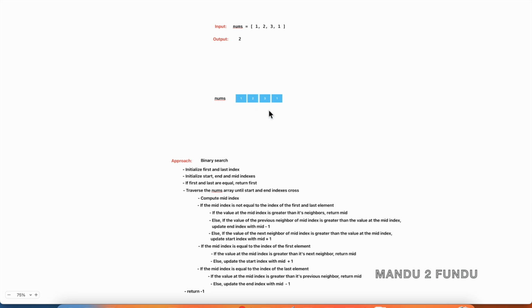For example, in this case, in the first iteration, the mid index is 1. When we compare the value of the mid with the previous neighbor and the next neighbor, we see the next neighbor is larger than the mid element. So in that case, we have to process the second half of the array starting from mid index plus 1. So in the next iteration, we have to process this half of the array. In case the 3 is present on the left side, then in the next iteration we have to process the first half of the array.